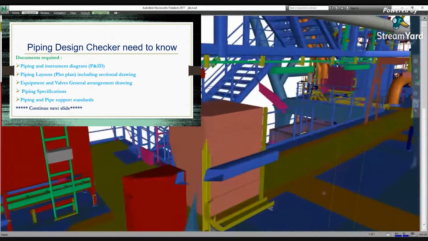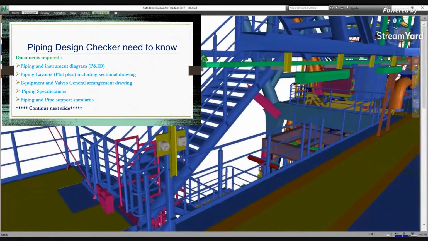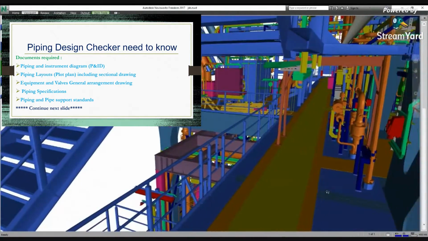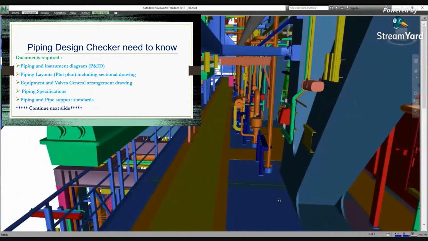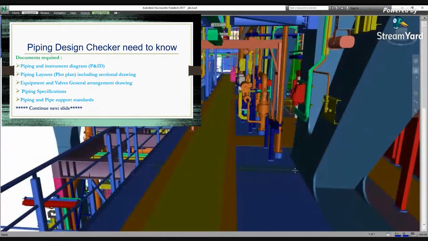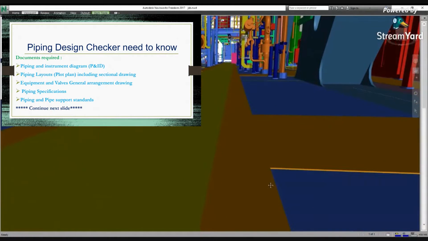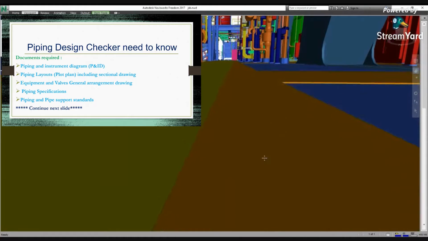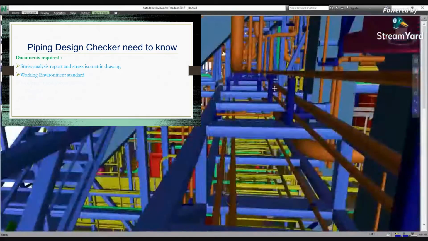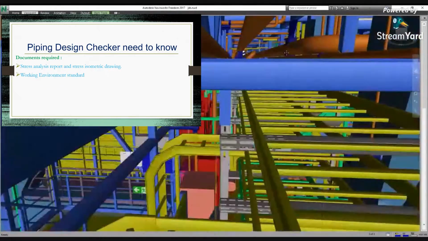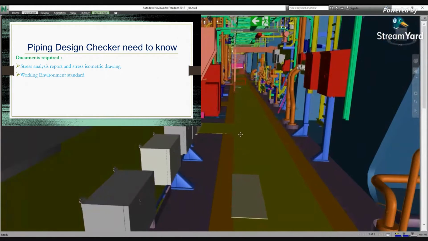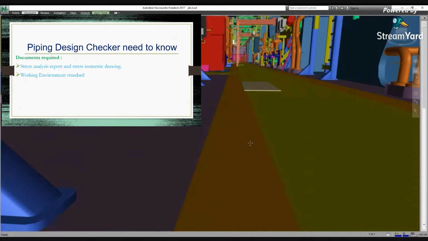Documents required in design checking: the piping and instrument diagram, which is called P&ID; piping layouts, plot plan, including section drawings; equipment and valve general arrangement drawings; piping specification; piping and pipe support standards; local analysis report and stress isometric drawings; working environment standard.